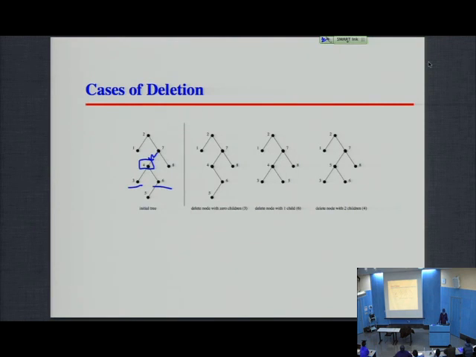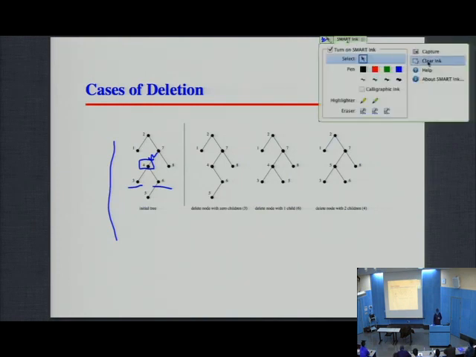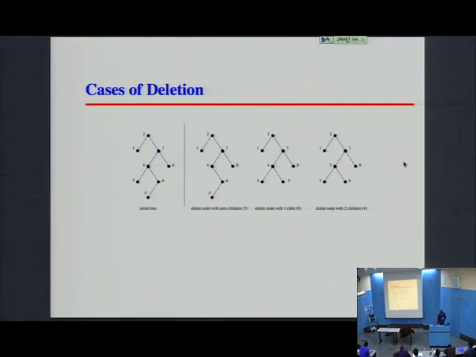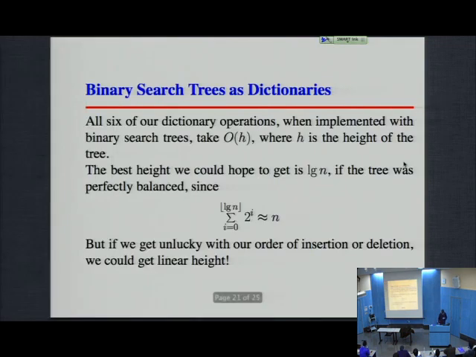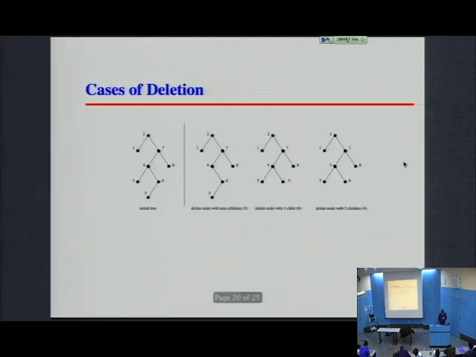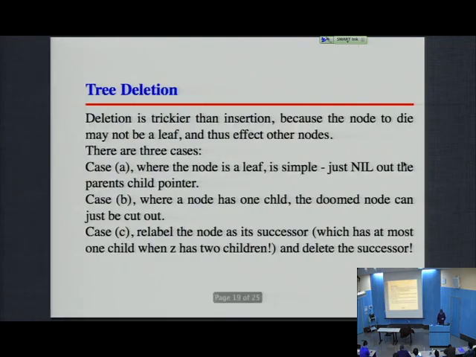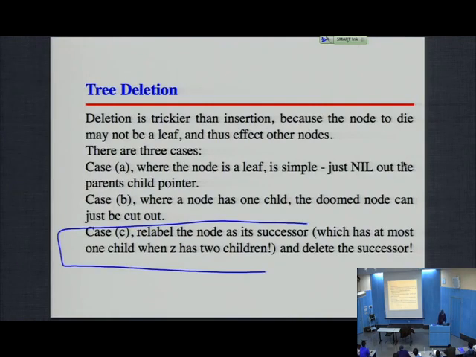So this is the hard case. The other cases were constant time. Deleting an internal node with 2 children is trickier. How do you do it? Let me see if I can say this in a minute. Well, what I'm really going to do here is relabel the node with its successor.